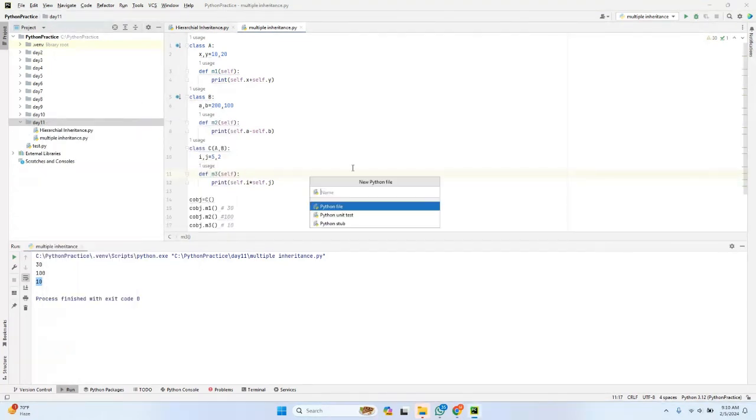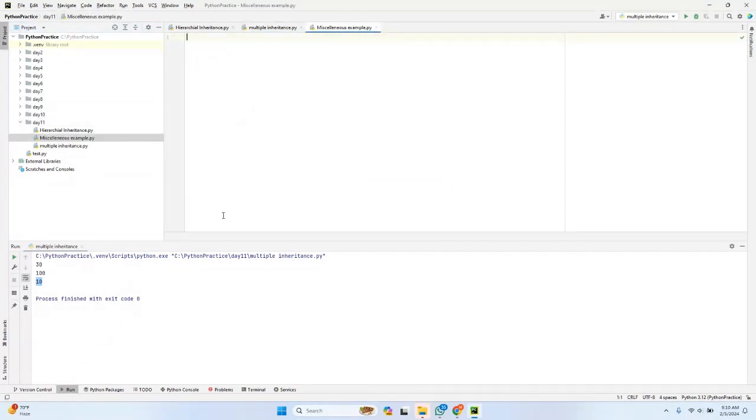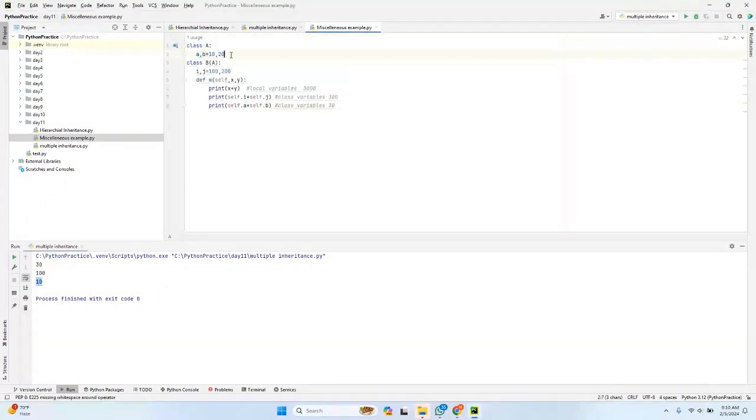Let me create one more example, some miscellaneous example, so that you can understand how I am able to access local variables as well. Let me create one class which has variables and methods. Class variables are nothing but A, B is equal to 10, 20. These are nothing but class variables. And if you can see, class B is a derived class of A. It is nothing but single inheritance. I am only acquiring variables and methods from one class into a single class.